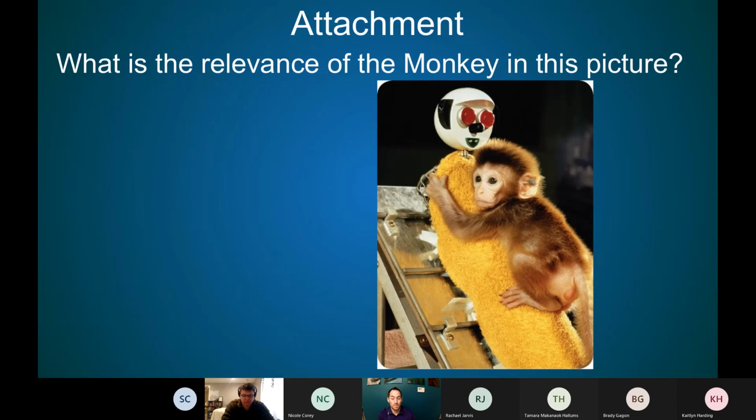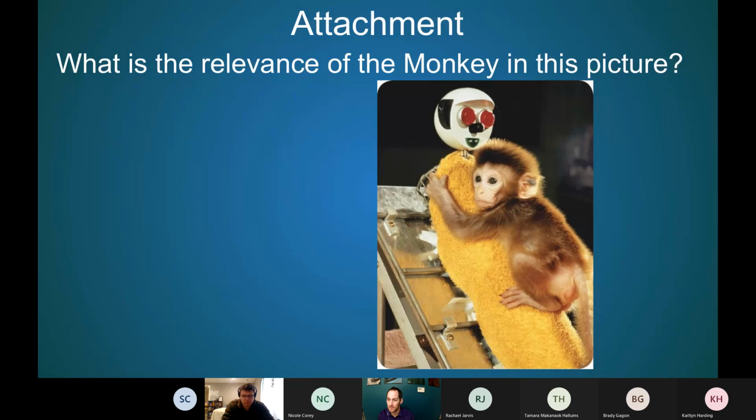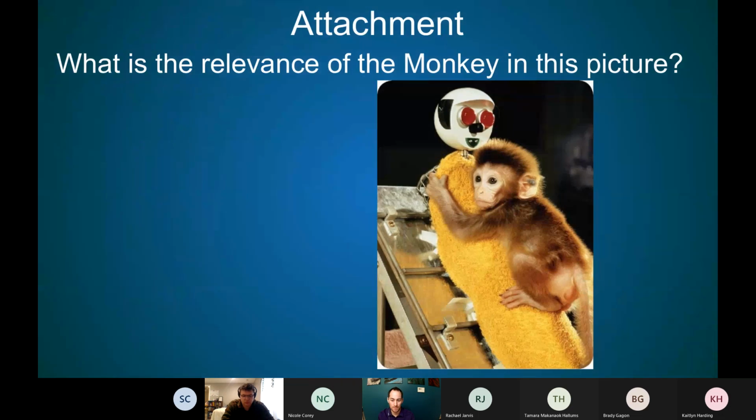All right, so let's move on to attachment, and we've got an activity here. How many students do we have in the class now before this activity? All right, it looks like everybody is here, so that's great. We'll have a couple groups of 4, I think, probably just based on your alphabetically.